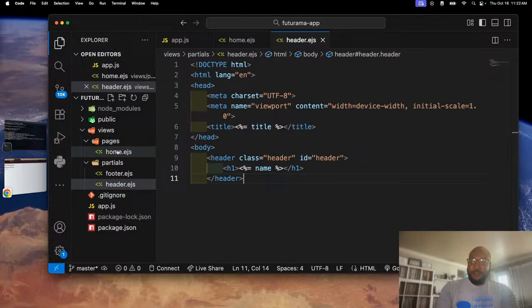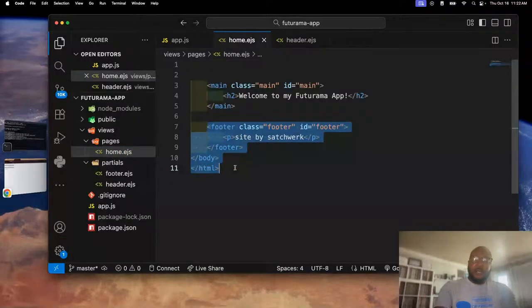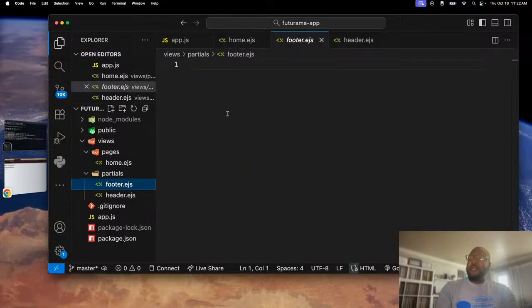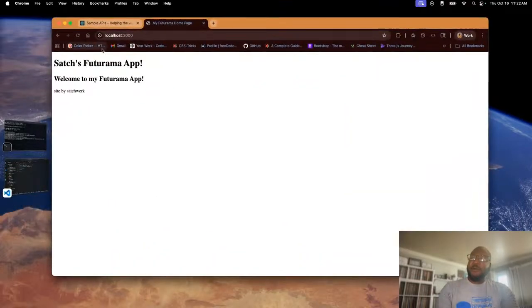Then I'm going to go back to home once I've done that, and I'm going to start here at my footer. I'm going to cut that as well and place that in my footer.ejs. Like so. Real simple. And now when I come over here and refresh, I just get welcome to my Futurama app.